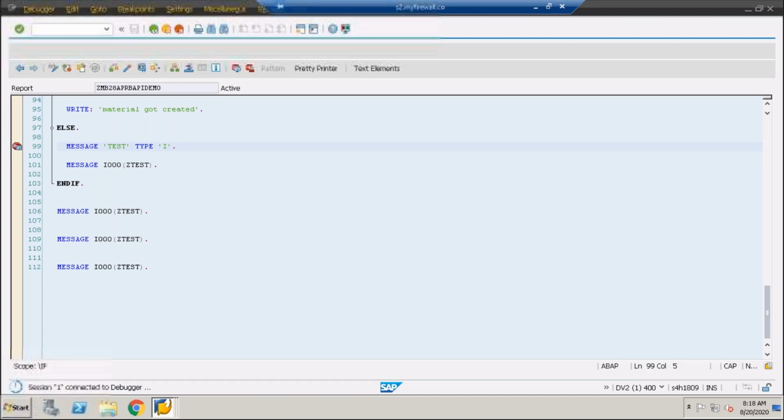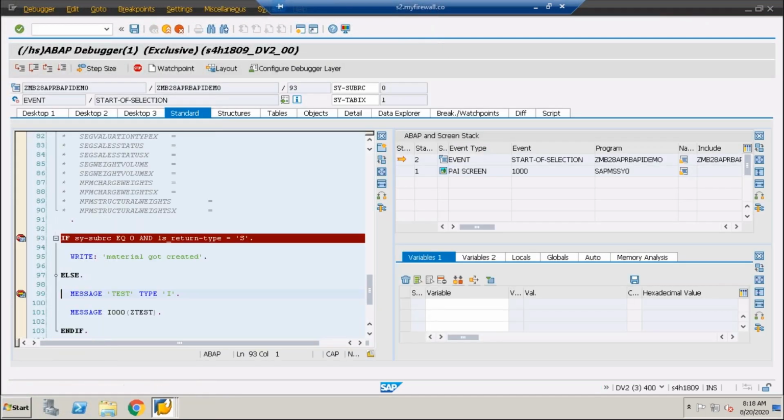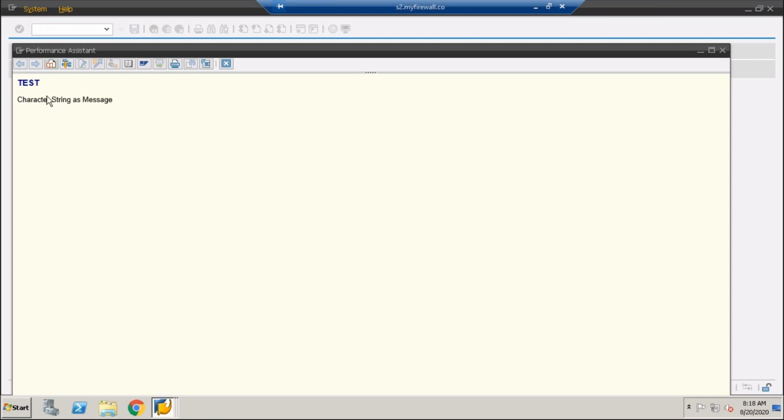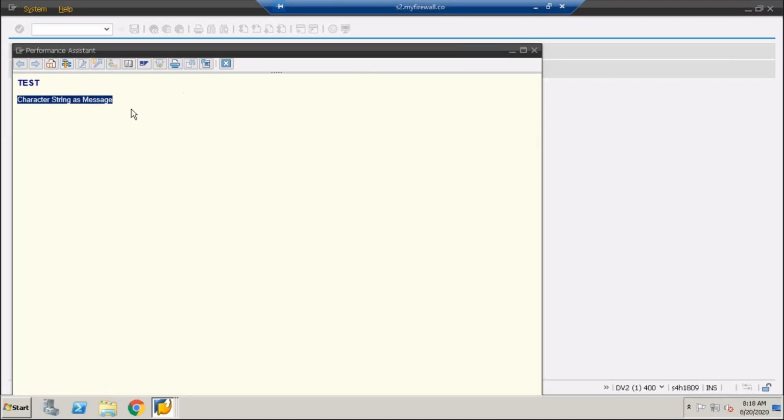Press F8. Here you can copy the text and you can put the breakpoint. Here you can see that you are not getting any message ID, and it is also telling character string as a message. That means you don't have the message ID and all. So the dynamic breakpoint might not work over here. So you can just directly search in the main program and put the breakpoint.